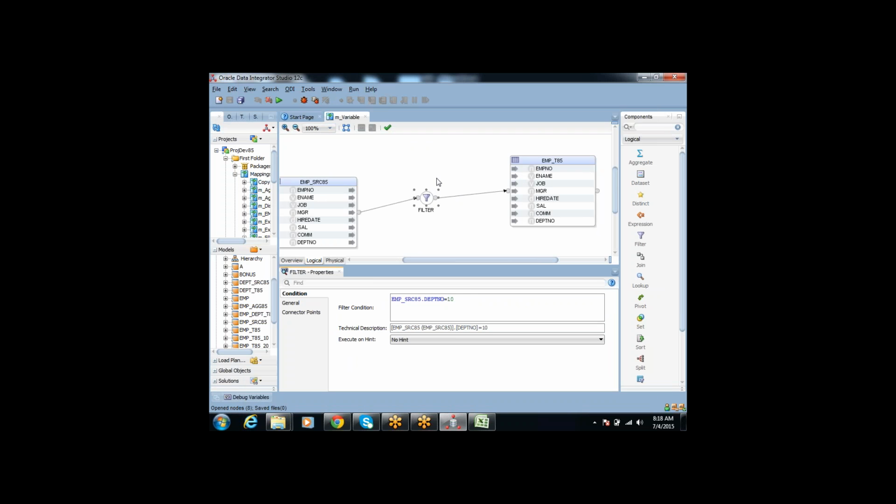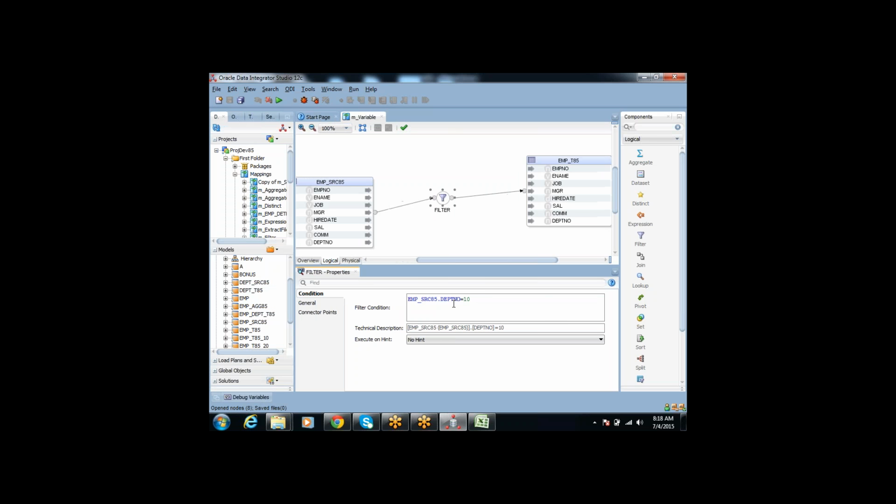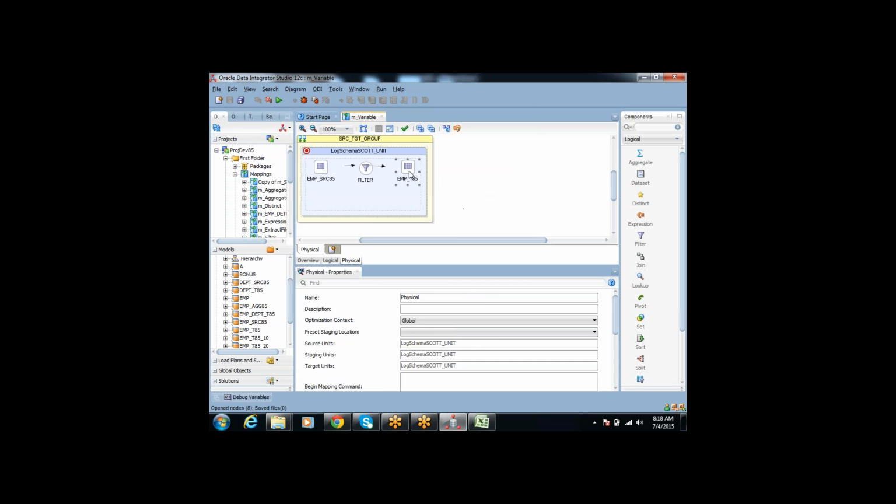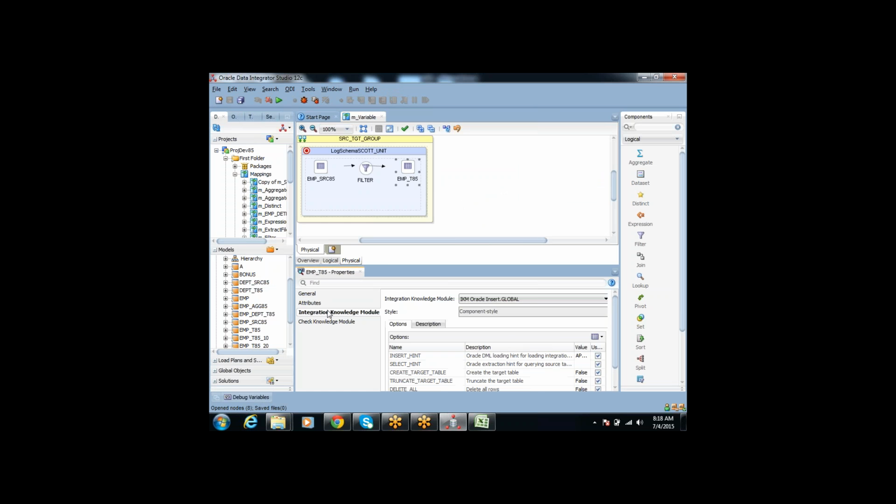So tomorrow I want to extract the department 20. Day after tomorrow, department 30, and again back to department 10. So this way, I want to dynamically change my filter condition value. So right now when I run it, definitely it is going to load department 10, because that is a hard coded value we have mentioned here.